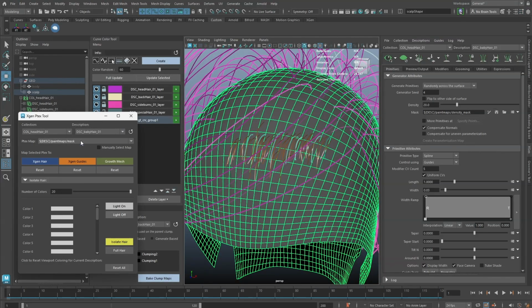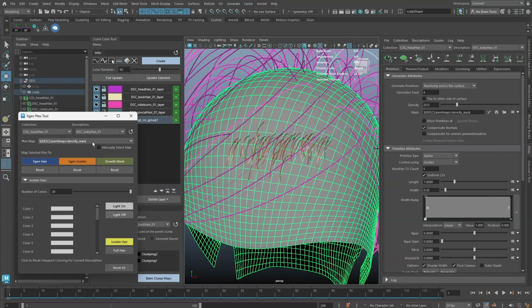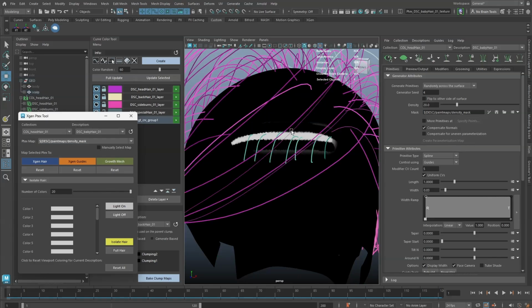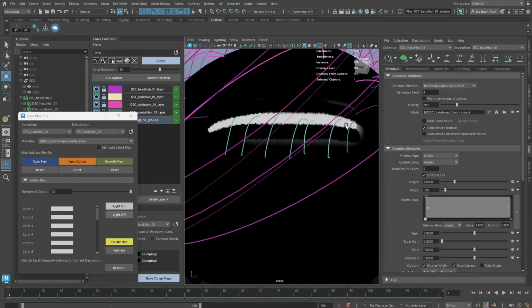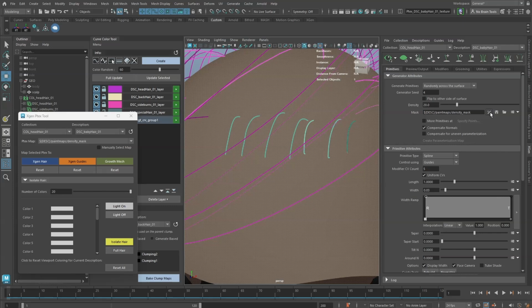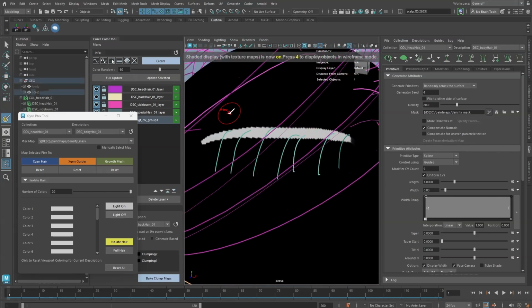Click the Refresh button to refresh the PTEX list. Pick the new density mask, assign it to the growth mesh. Now you can see where the density area is. With this preview, you can also clearly see the unseen white values that were not shown when we were painting it. Let's clean it up with a solid brush.